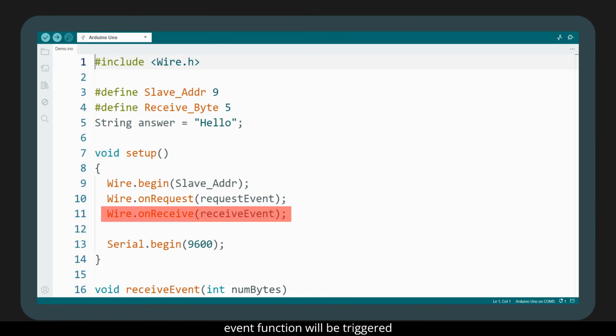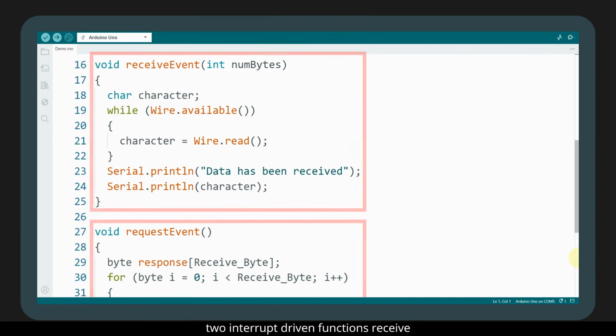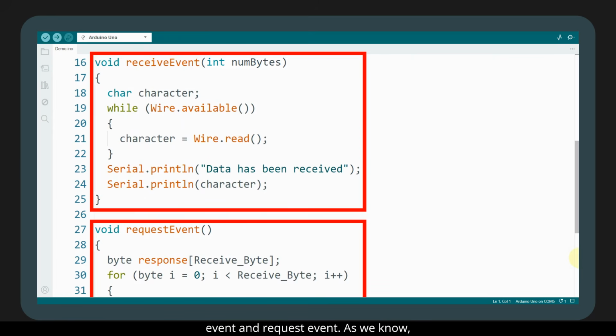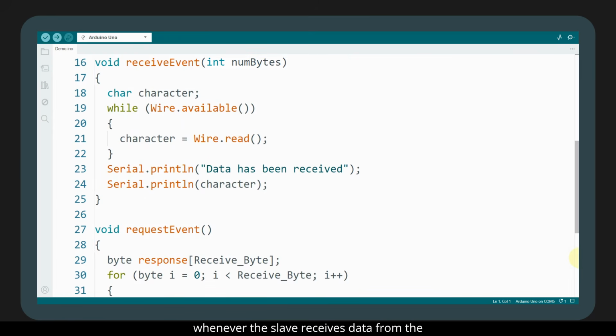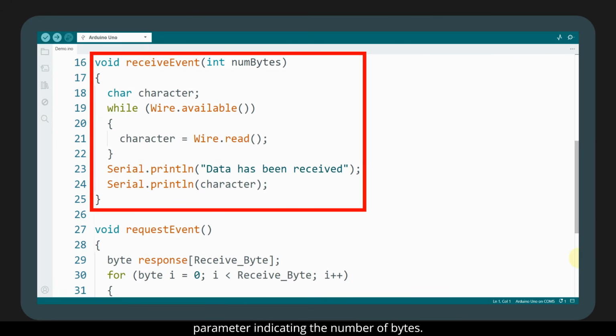will be triggered automatically. We then initialize serial communication at a baud rate of 9600 to display messages on the serial monitor. After the setup function, we define the two interrupt-driven functions, receiveEvent and requestEvent. As we know, whenever the slave receives data from the master, the receiveEvent function will be automatically called with a single parameter, indicating the number of bytes received. Therefore, we have declared an integer variable named numBytes to capture this value. Although we will not use this parameter inside the function, including it is mandatory for the function to work correctly.